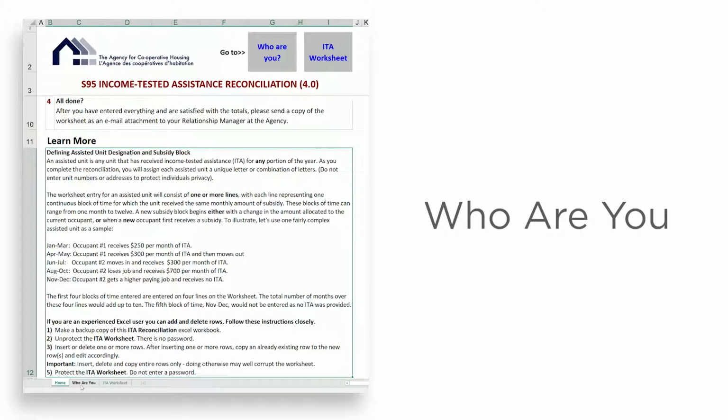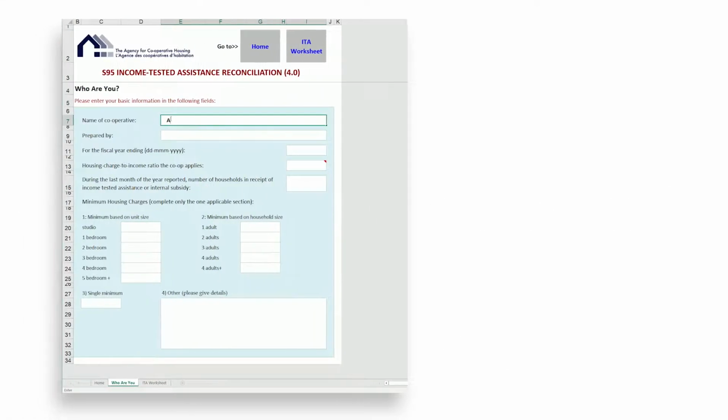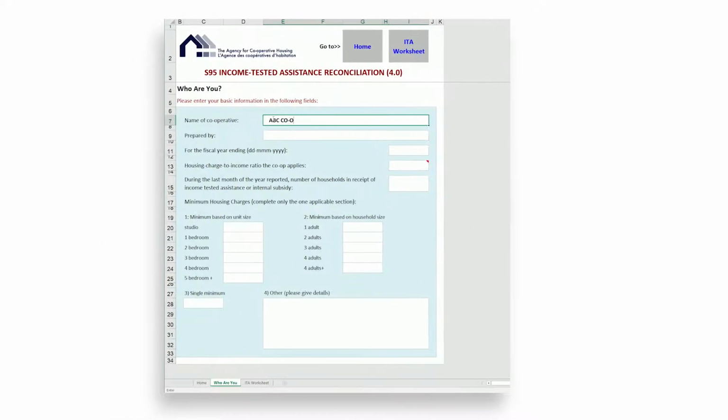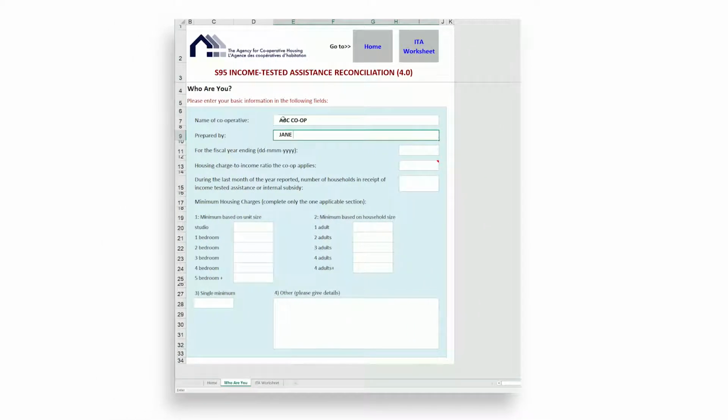Complete the basic information requested, such as the name of the cooperative and the name of the person completing the form. Enter the co-op's fiscal year end.